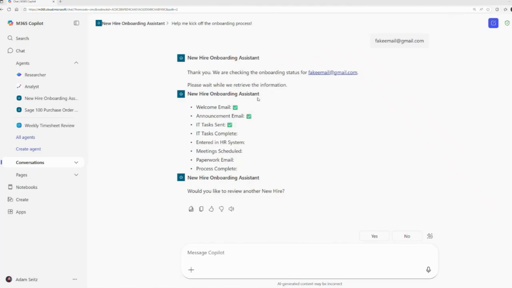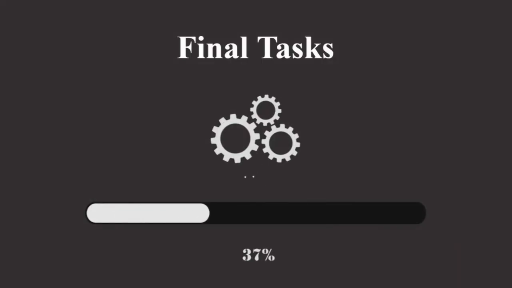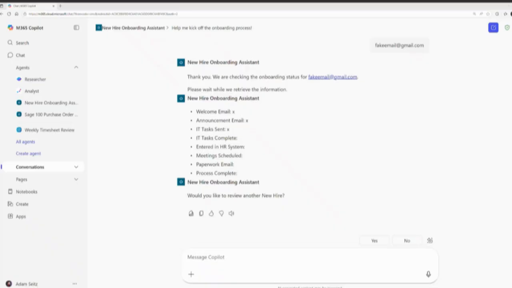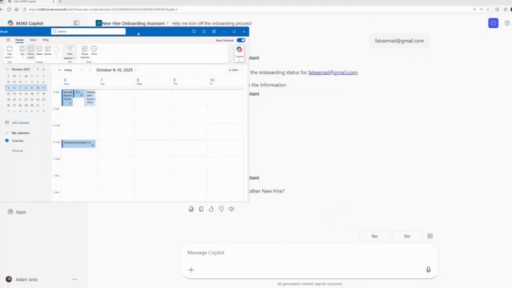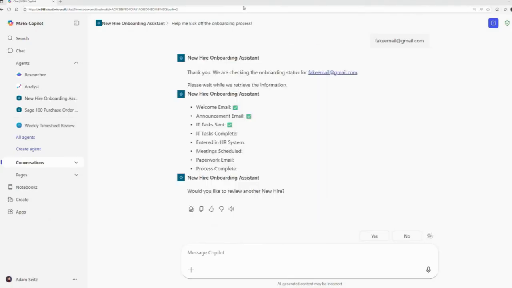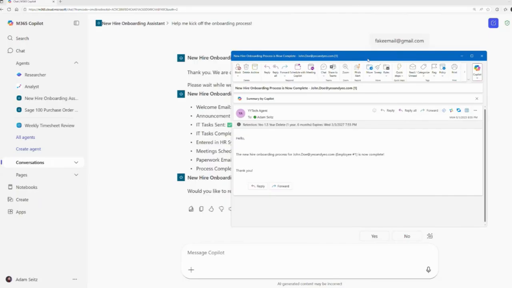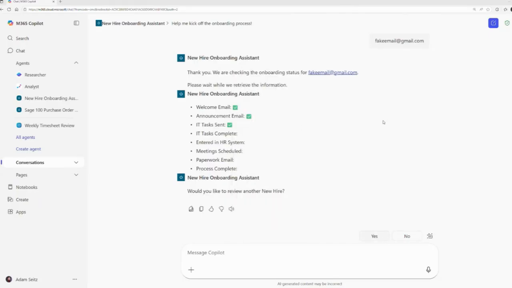Once the IT team has sent the completion email back, the agent will then complete the final tasks of the onboarding process. This includes scheduling first week meetings for the new hire in Outlook. Also, it includes setting up the new hire within our HR system. And finally, it sends a completion email to the HR manager letting them know that the new hire onboarding process has been completed. Let's go ahead and review the status of this new hire again.